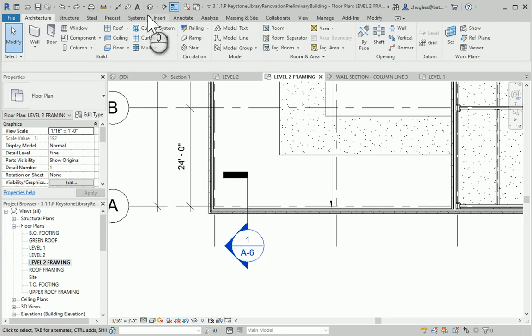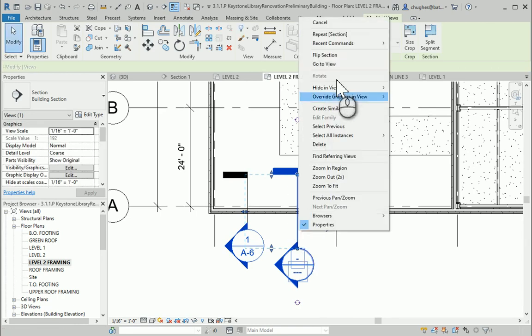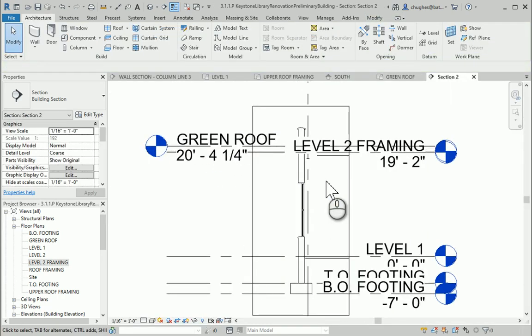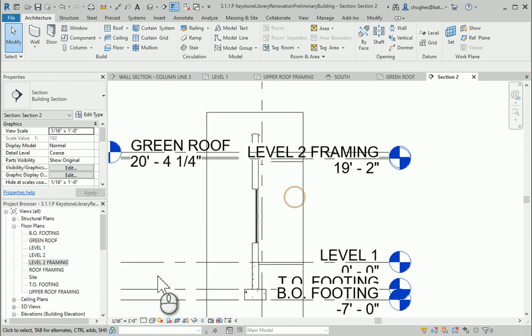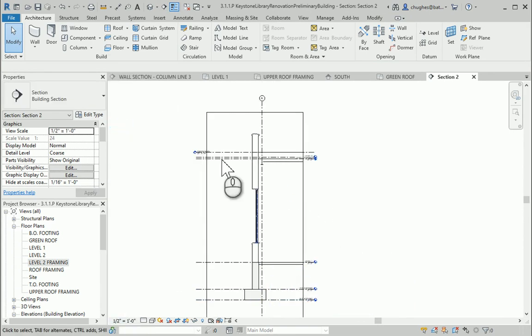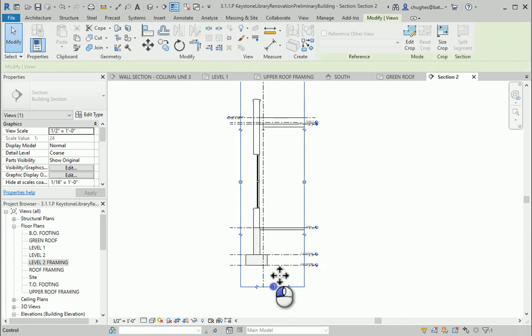When I ran the section view, I used the section option and drew through like so, and then when I right click and say go to view, here would be my section view. One thing is I'm going to change the scale over to 1/2 inch equals a foot. For our green roof, that's going to work pretty well. And I'm going to adjust our crop region to where we're only going to see the elements that we need to see.